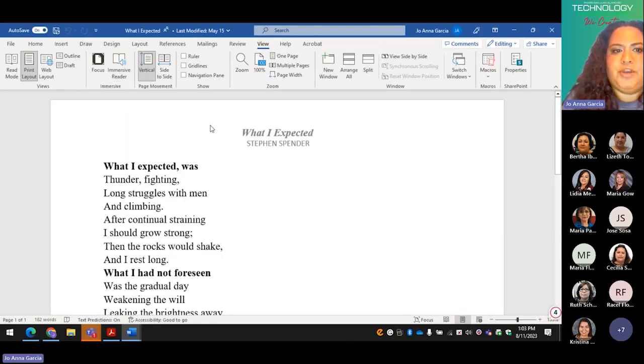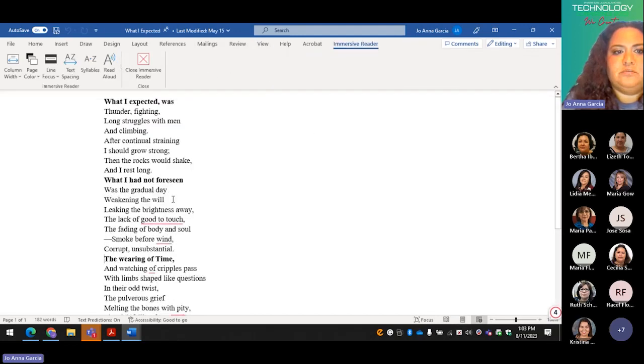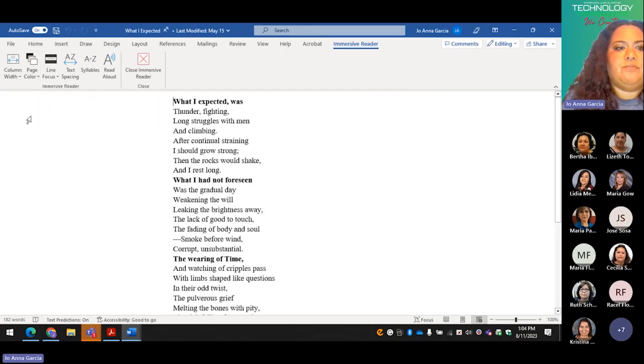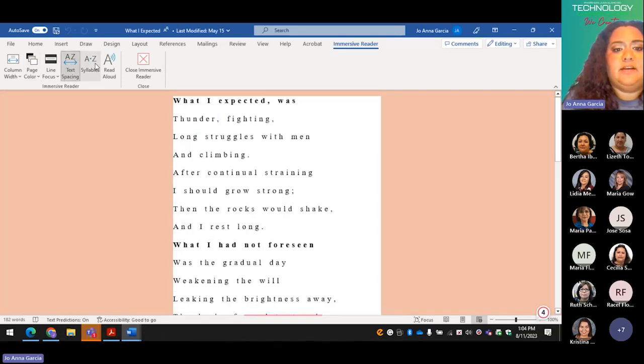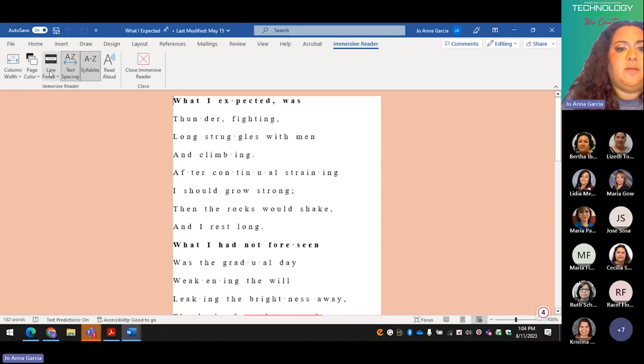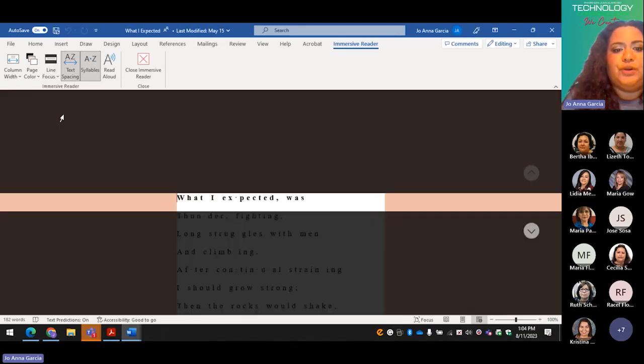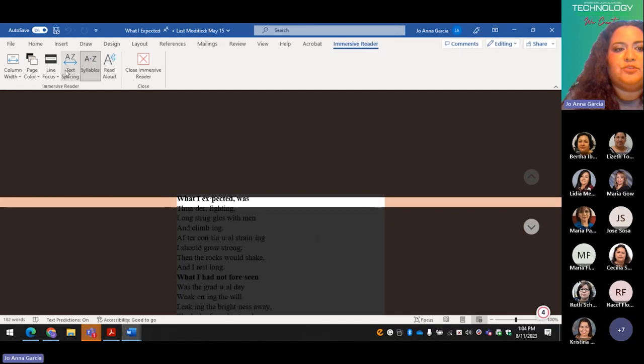I just exit out of Immersive Reader. Again, on View on Microsoft Word, same icon, Immersive Reader. Here is where, if you want it to be narrow, the page color, if they want to change the color, the spacing, the syllables, the line focus. So if they want to just do it one line at a time, you can. You just click it out. Here is the read aloud for this as well.